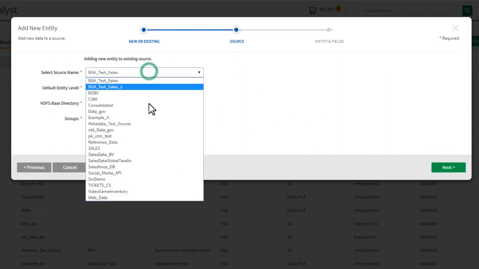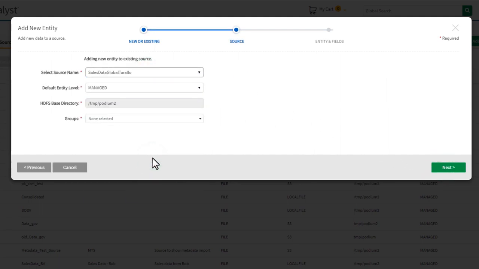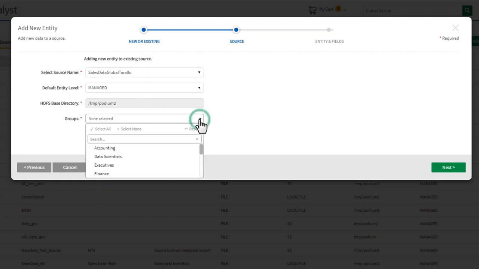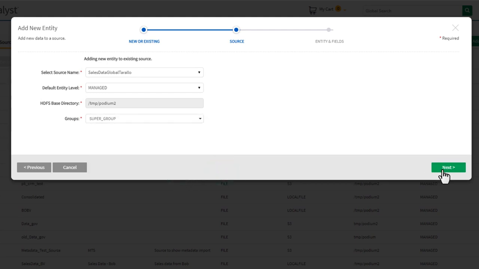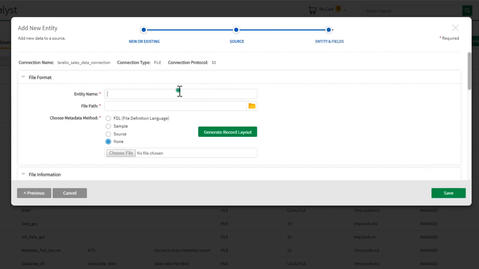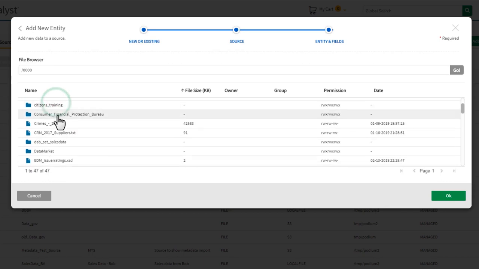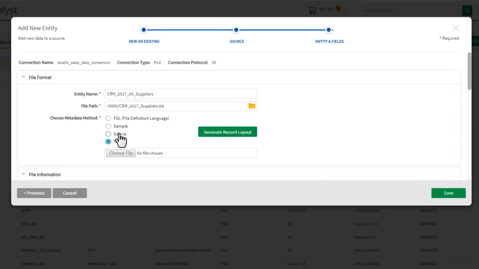access AWS S3. Qlik Data Catalyst manages what data each user gets to see through a system of roles, groups, and access privileges. These access controls can be easily synchronized with data and file access controls provided by HDFS and Hive. Next, we specify the name of the new data entity, point to the source file on AWS S3, and generate the file's data format and column definitions that we will need to onboard this data.